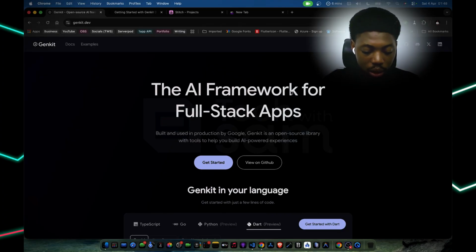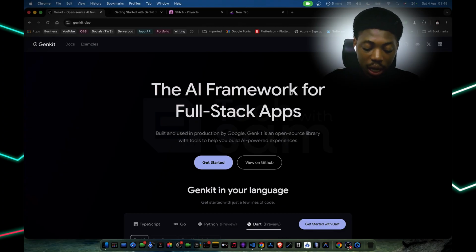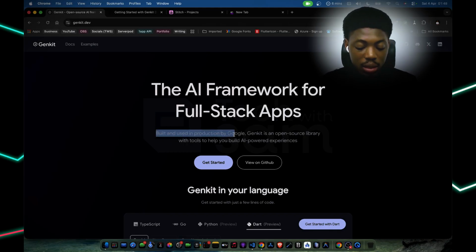And when we talk about Genkit, Genkit is an AI framework for full stack apps. As you can see in the description on the screen, it is built and used in production by Google themselves. So Genkit is basically a Google open source library with tools to help you build AI powered experiences. Today we'll be going through the installation.